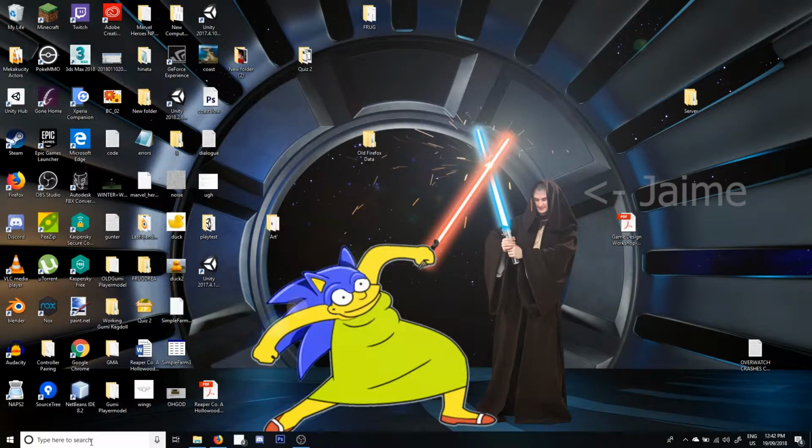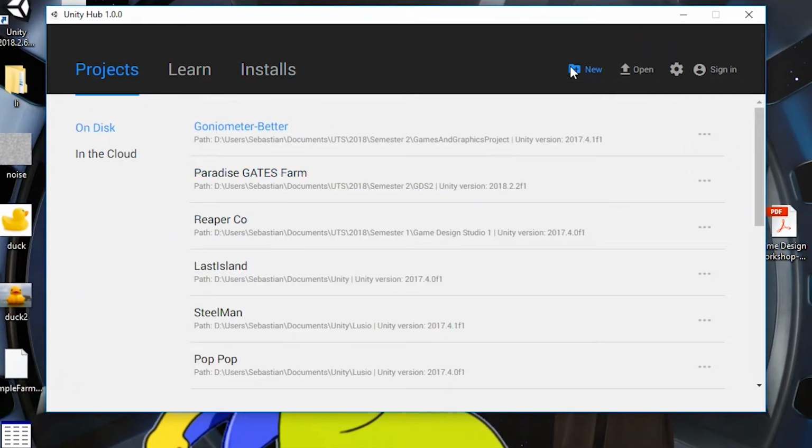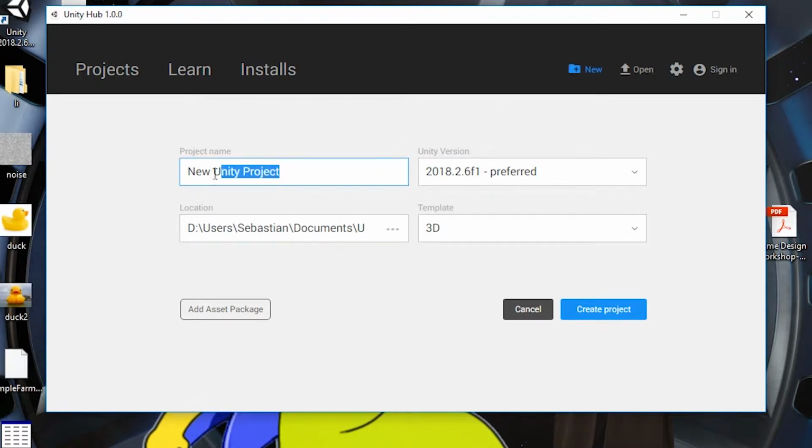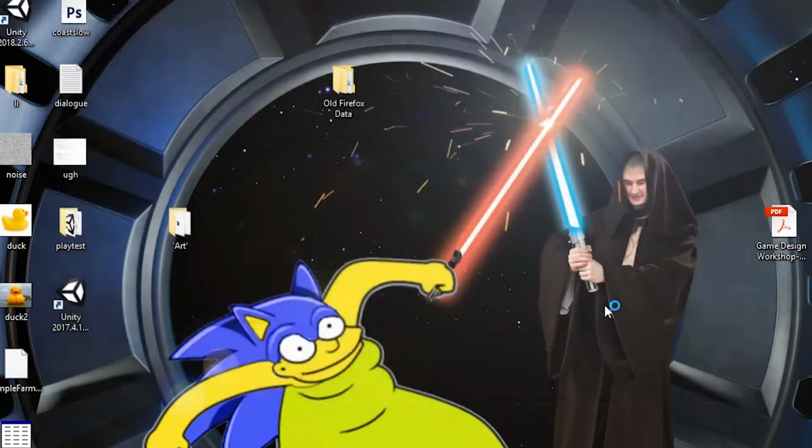First of all, you've got to open Unity, and when it's loaded up, click New for New Project. Make sure your version is 2018.1 or newer, as shader graph is a new feature to this version. We will name our project shader graph demo, and we will use 3D with extras just to be a little bit extra. You can use the others if you want.